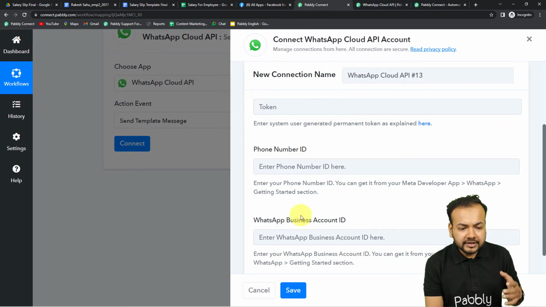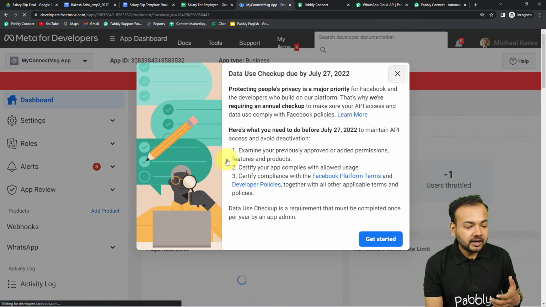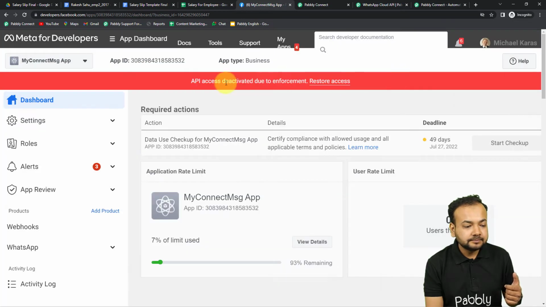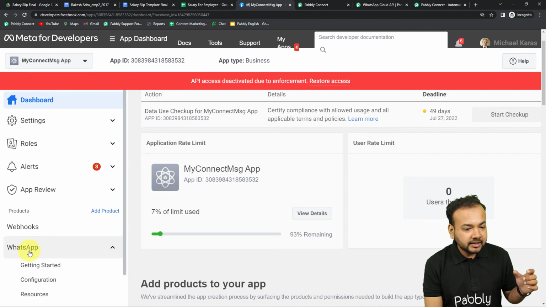And for now, let me show you my API setup, guys. I am on the Meta for Developers page, and here I have created this application. You can see in the admin apps, my Connect message app. I'm opening this, and here I have set up my own Cloud API. From this left hand side panel, you can see this WhatsApp option here. So let me click here.